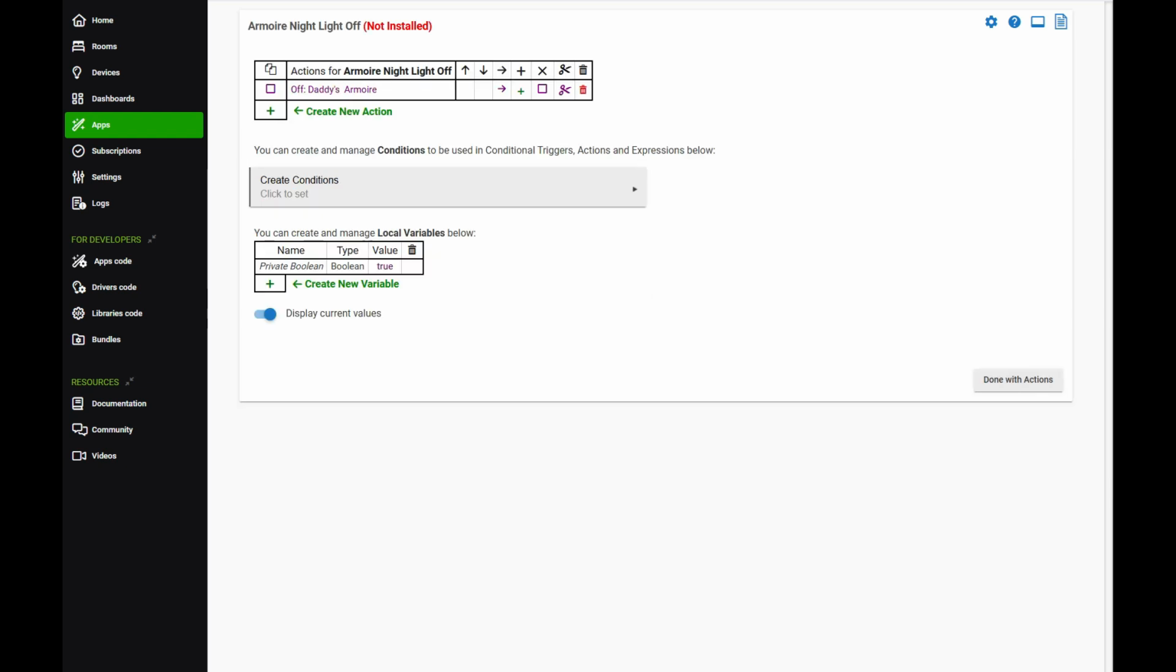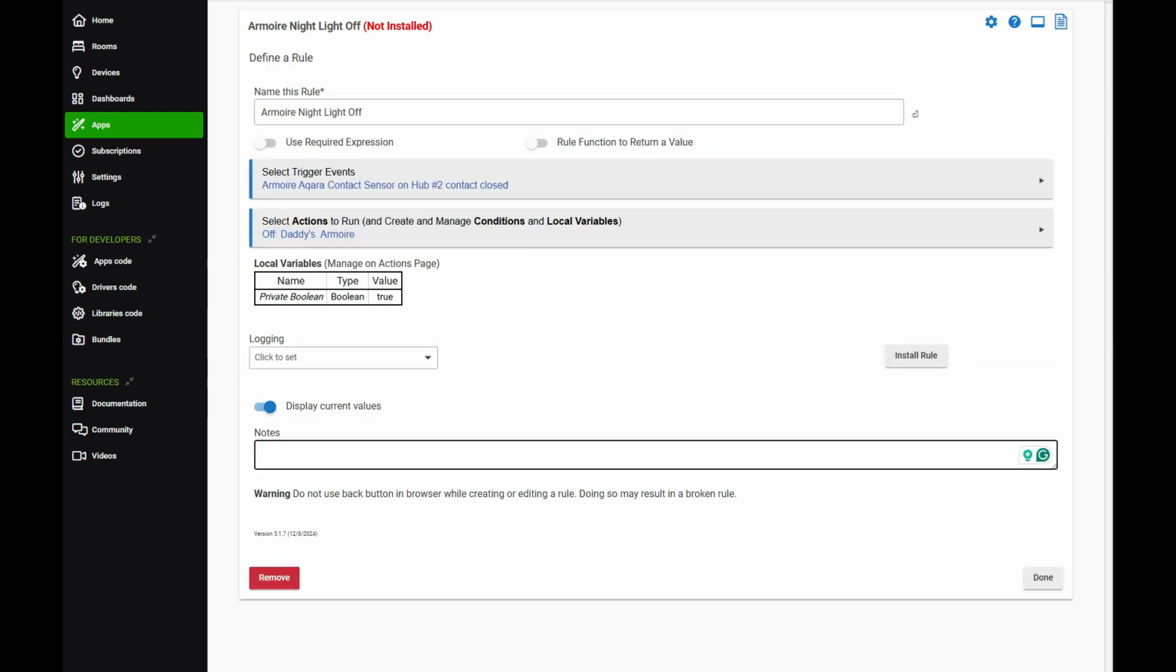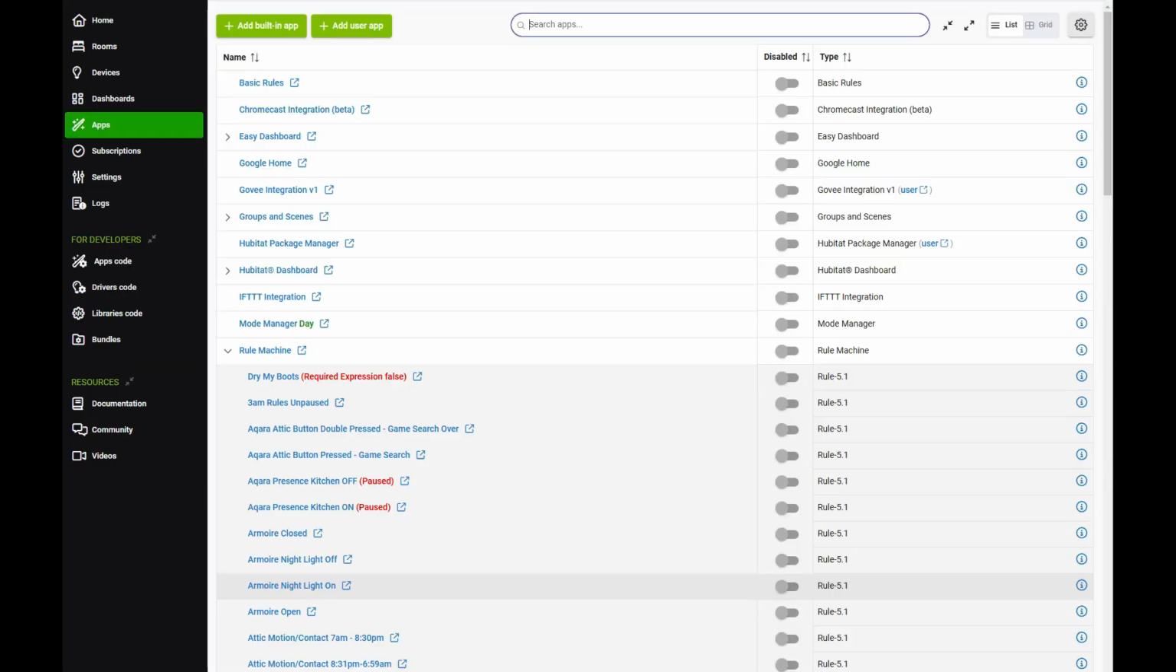Now we have two simple rules. One for turning the light on when the contact sensor is open, and another to turn the light off when the contact sensor is closed. We can build it so that these two rules are combined using a conditional action, but for now, we want to keep it nice and simple.